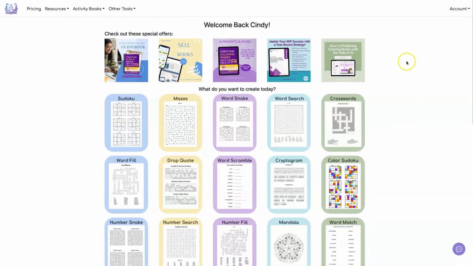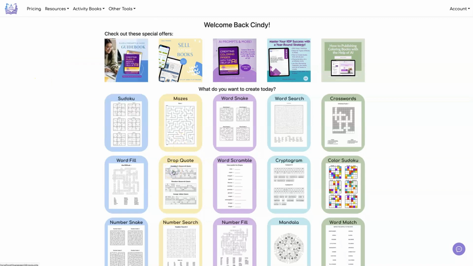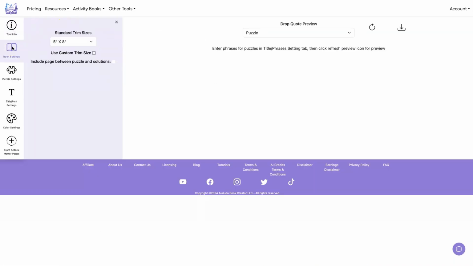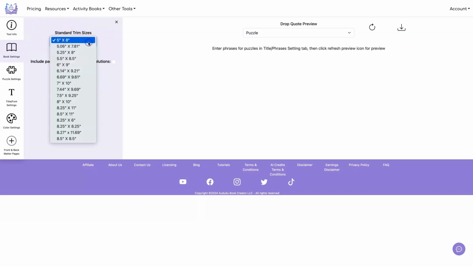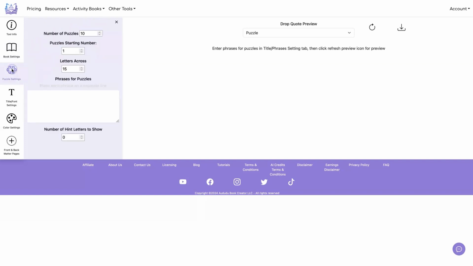To get to the Drop Quote tool, you can click on Activity Books, Drop Quote Tool, or just click on the icon. To get started, as with all of our tools, you want to set your trim size. I'm going to go with 8.5 by 11. If you're using a non-standard KDP trim size, you can click on Use Custom Trim Size and put in your size here. Next, go to the puzzle settings and set up your puzzles.